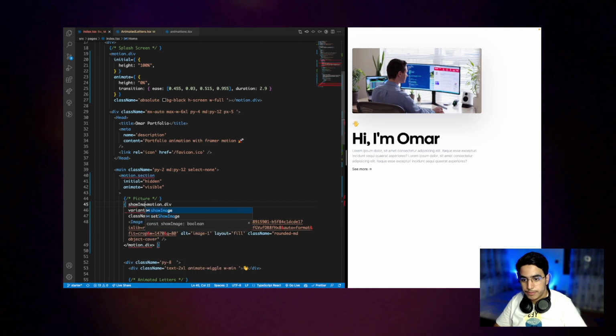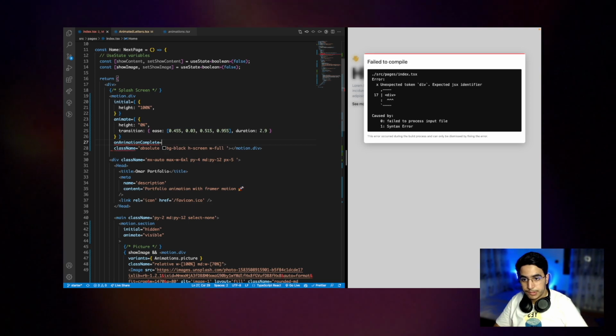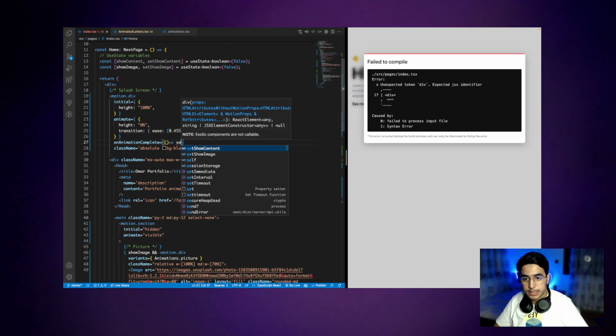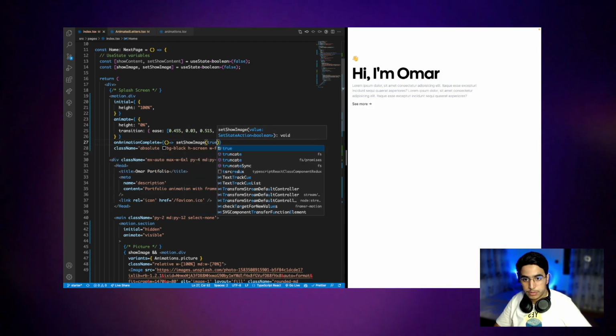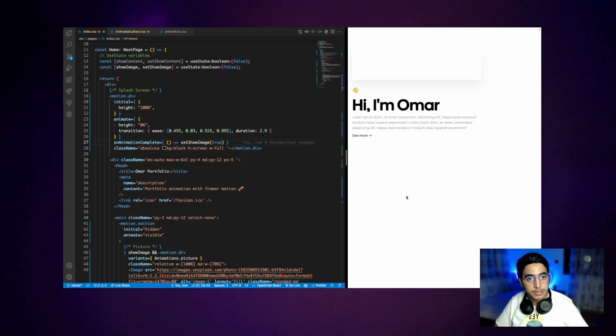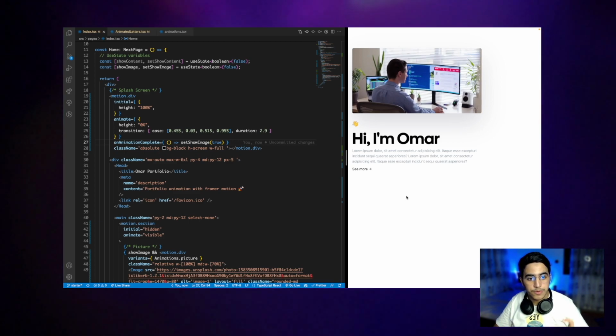Let's head over to the picture and let's add the states to conditionally render it. Show image. Head over to the splash screen, let's add onAnimationComplete. We can run a function here and set the show image to true. In that way, we will have the splash screen first, the title, then the image. And we can do the same exact process for the content.